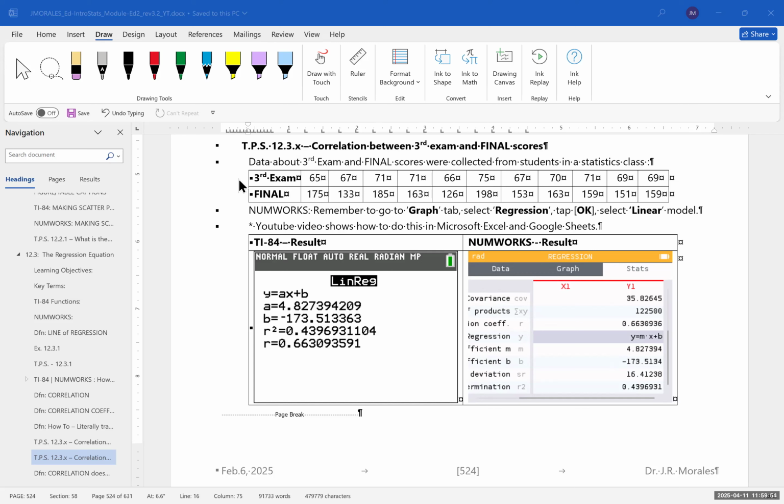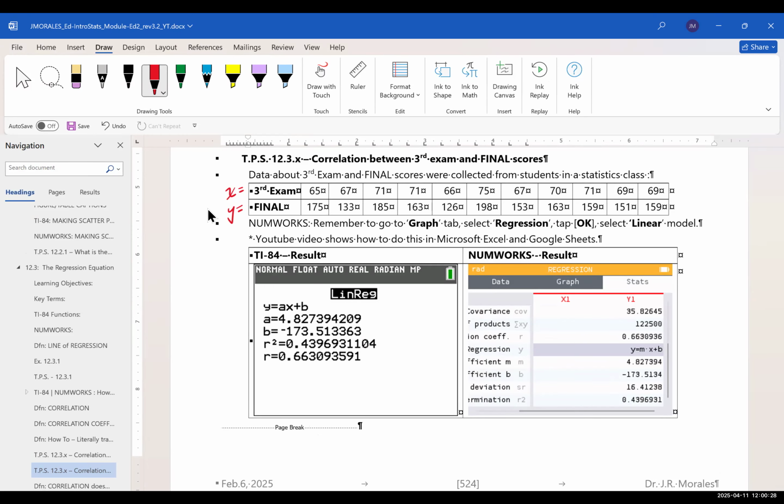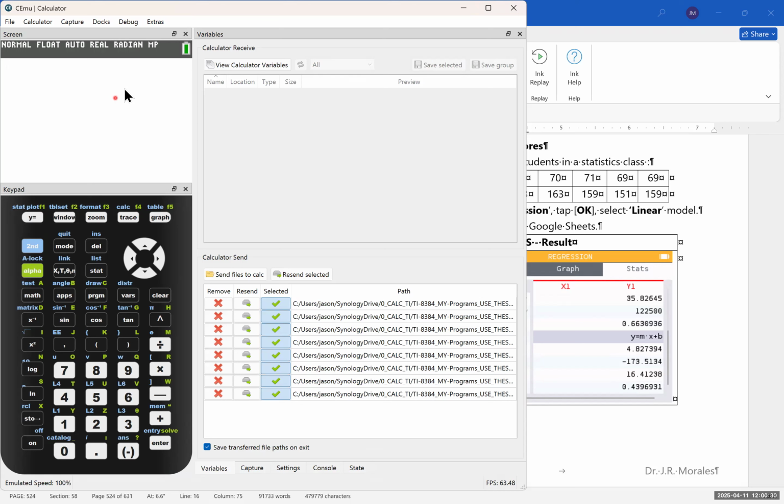So here's our data set. So the third exam, we're looking for a correlation between a third exam score and a final exam score for students in a statistics class. So this first row is going to be our X data, and the second row is going to be our Y data. So what we need to do for both calculators, and I've done already to shorten the time, is to put the data into the calculator itself.